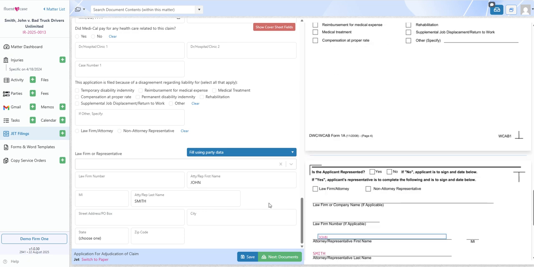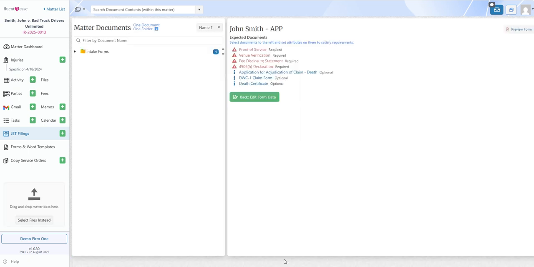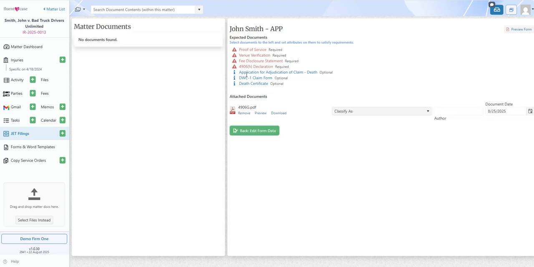I'm going to select my next documents, and if I had all of my documents here, I could select them. So I've got a 4906, and I'm going to classify it as the 4906, and you could see that the green check mark means that I have the requirements met. I just have to fill in the remaining required documents, the fee disclosure, the venue verification, and the proof of service, and I'll be able to submit my application.